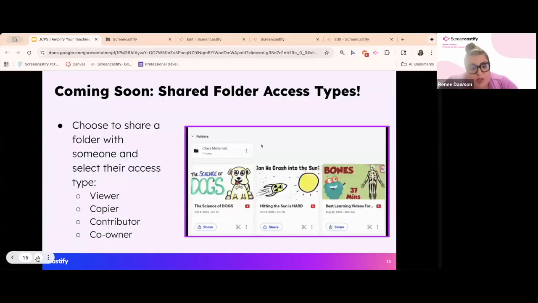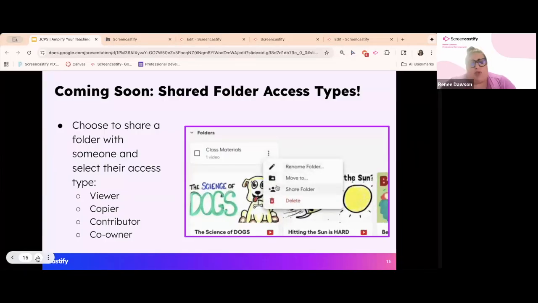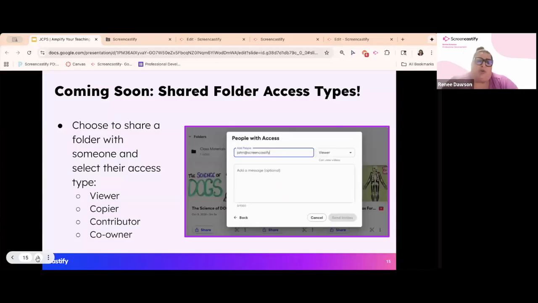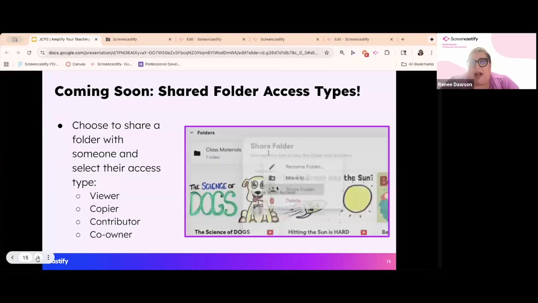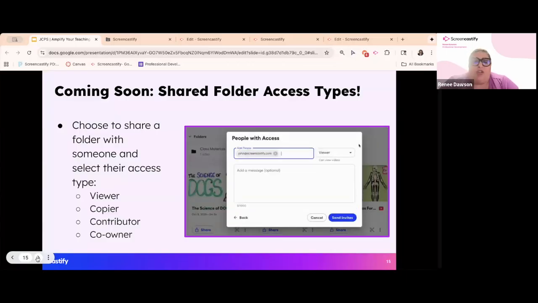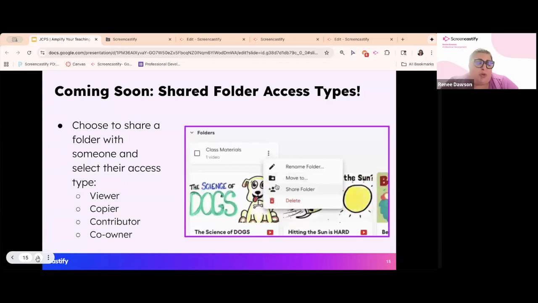So that's where you would add your co-teacher where they can contribute, edit, copy everything they want to do with the videos in that folder. So those four different levels are amazing. And they're going to be released any day now, just with the folder access. And then I think they're rolling them out to the individual videos soon as well.